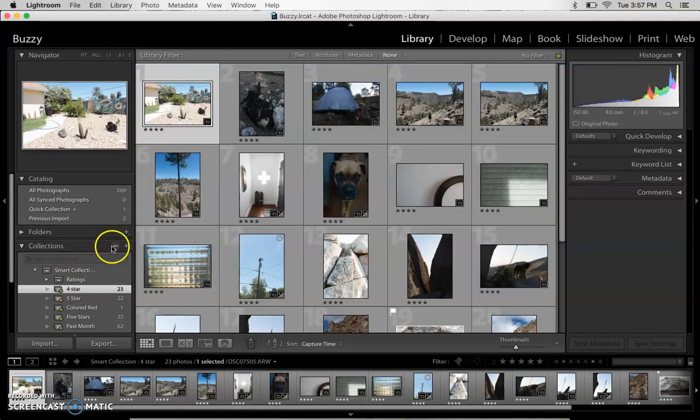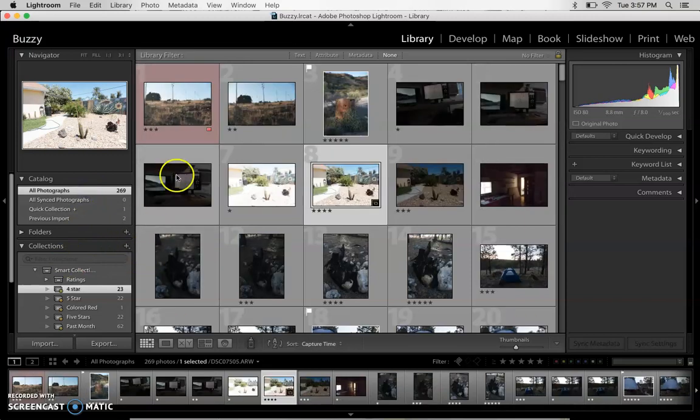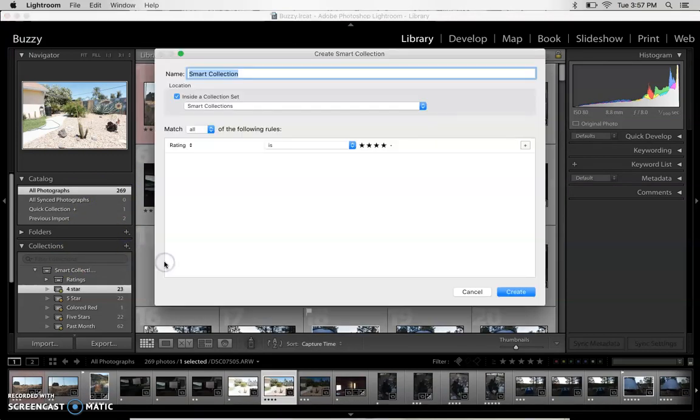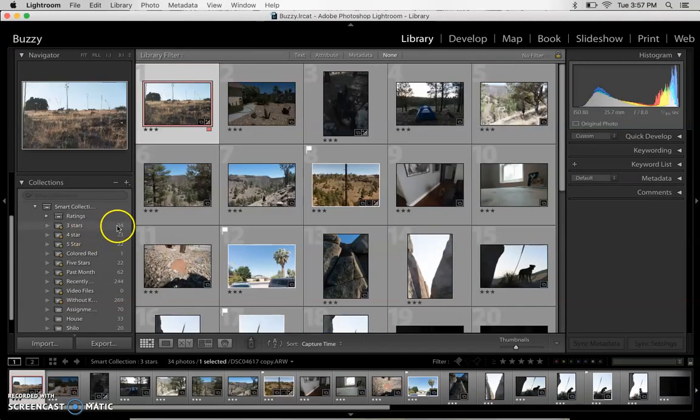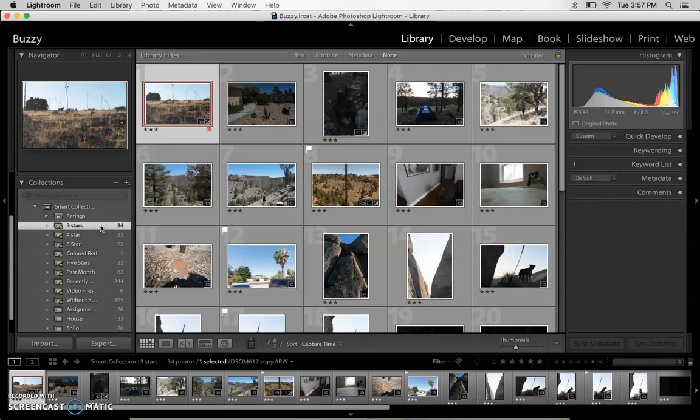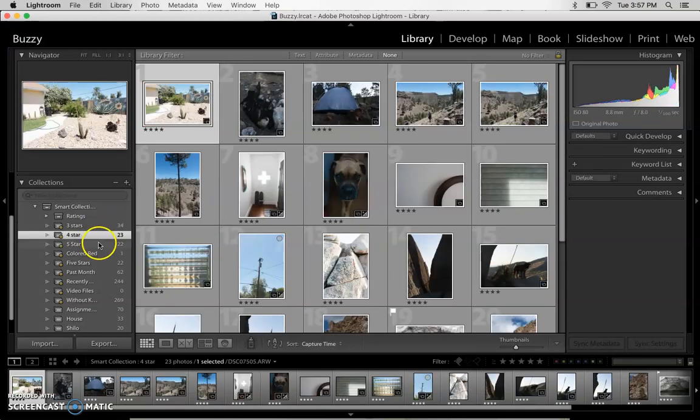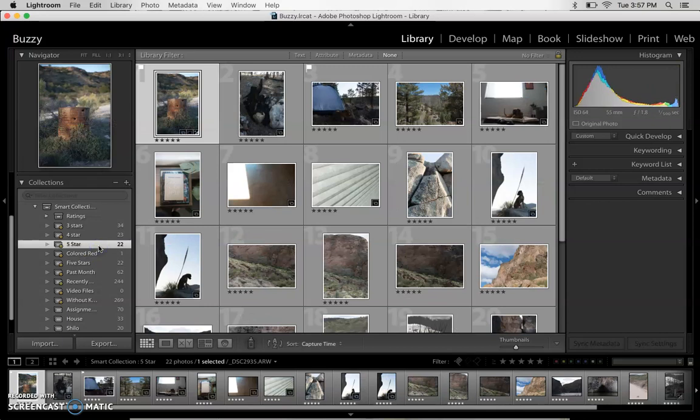Let's keep going with this. Let's go back out to all photographs, and I'm going to go collection, create a smart collection. We're going to call it 3 stars. I bet you guys knew that was coming. Is 3 stars, and I'm going to hit create. All right, now I have 34 3-star photos, 4-star photos and 22 5-star photos. So you could keep going with that.